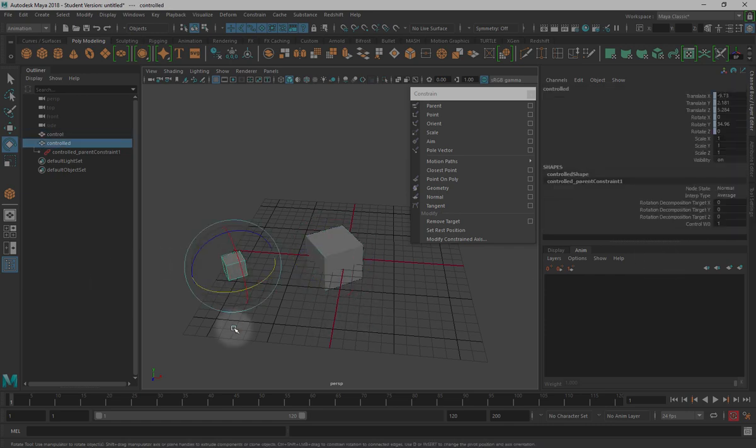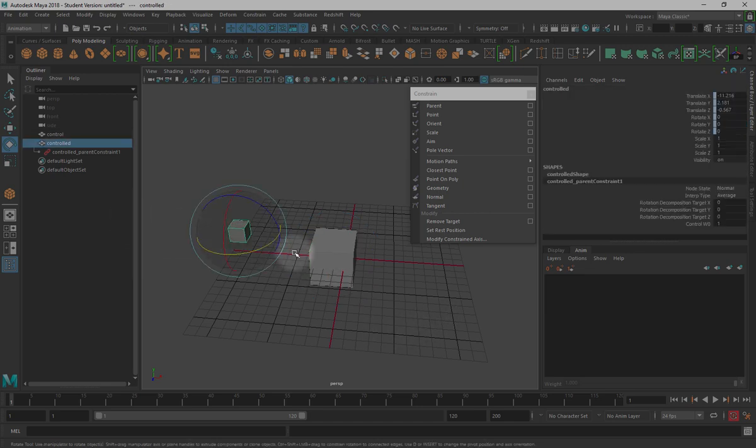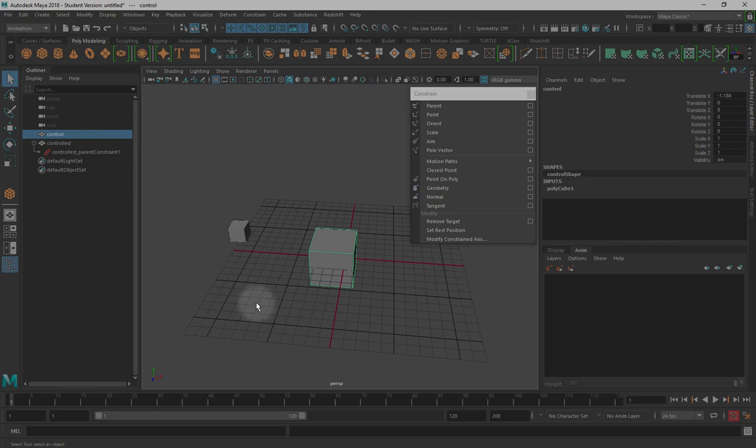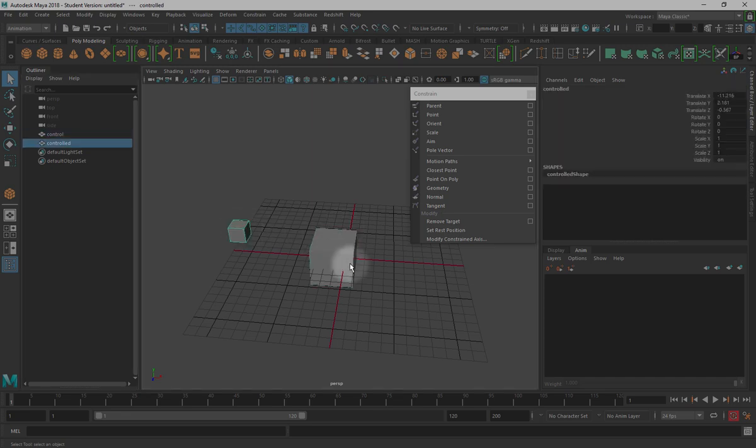Okay, so let's just quickly have a look at a couple of other options in there. We've used the default settings. Basically what we're going to do now is take a look at one or two other things that can change the way that this functions. So I'm going to get rid of that constraint. I'm going to select the constraint there and just delete it. And that just leaves us with our two spheres again. Let's go back into parent constraint options.